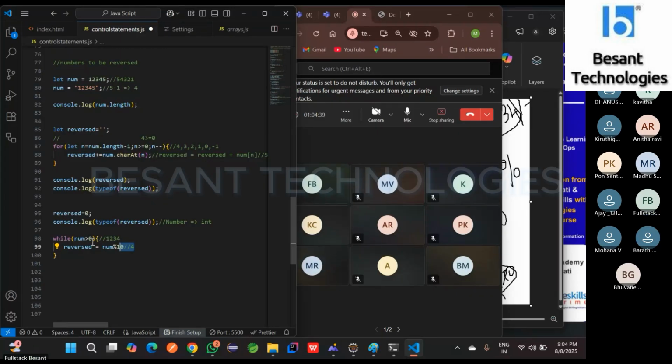Understand the logic. So we should not do it this way. What we need to do is, I'll tell you, we just need reversed into 10 plus this one. What actually is going to be performed is reversed, at present the reversed value is 0, into 10. It is going to give 0 only, plus 5. So at that time we'll get 5, right?